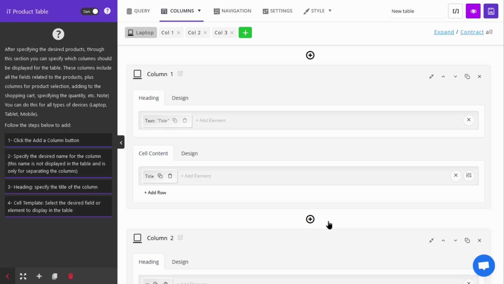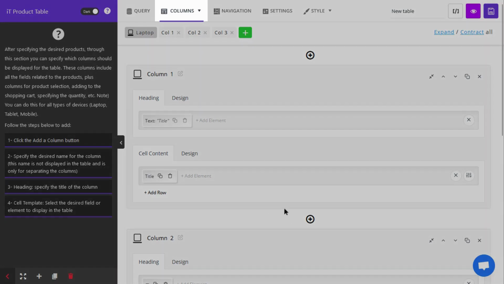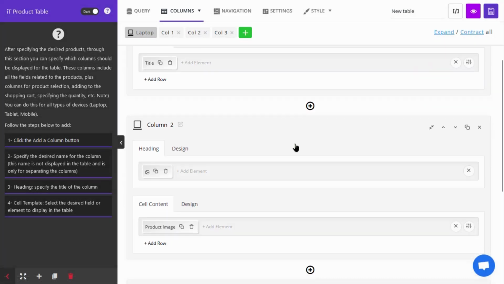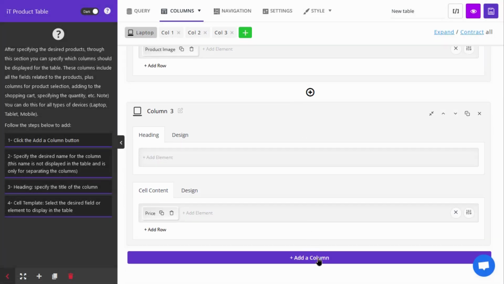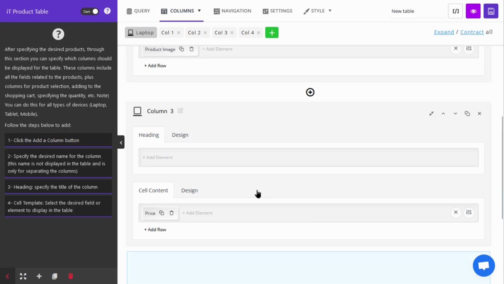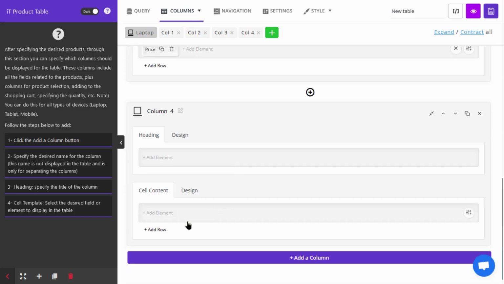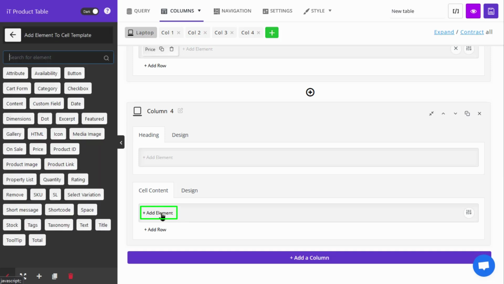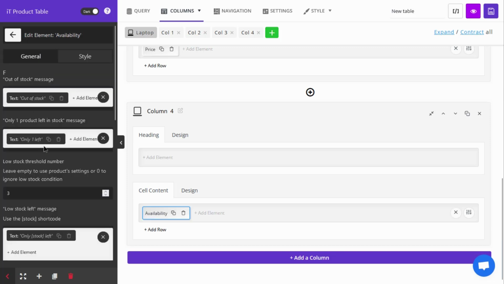Step 1. Open the columns page and then add the product availability element. You can find the Add a Column button by opening the Columns tab, and then by clicking on this button, a new column with 2 boxes will be added: heading and cell content. For this tutorial, we need to click on the Add Elements option in the Cell Contents box and choose Availability from the Element Setting panel.